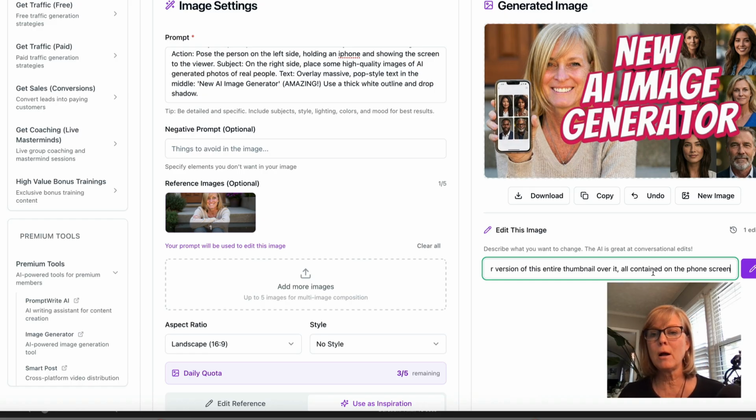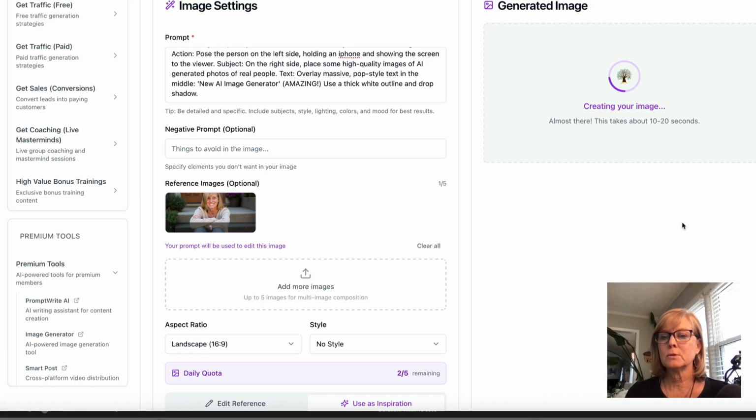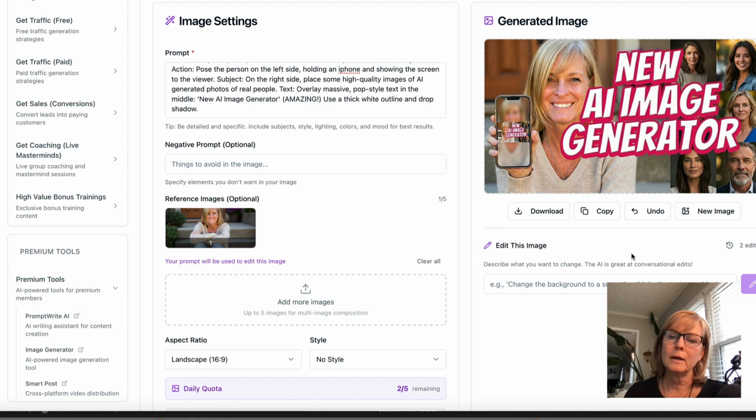I don't know if that's a great prompt or not. Let's see what it does. So it's creating my image, and there we go. So I don't like how it put a picture of me blurred in the background, so now I'm going to tell it to make the background of the phone screen white.